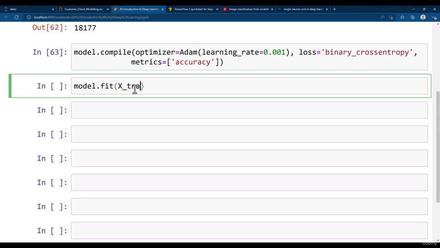So I'm going to pass the train data, and thereafter the batch size equal to 32. Again, there is no formula to select this batch size. By default, I'm just selecting it as 32. Thereafter, you have the epochs. The number of epochs is 10. So I'm just going to train it 10 times, or 10 iterations.